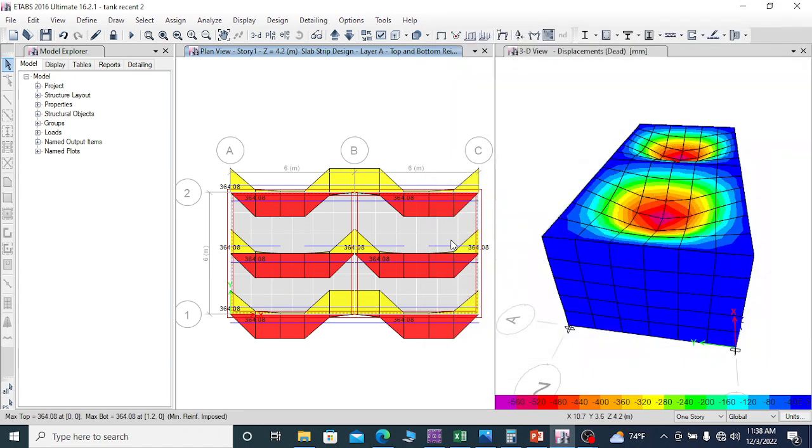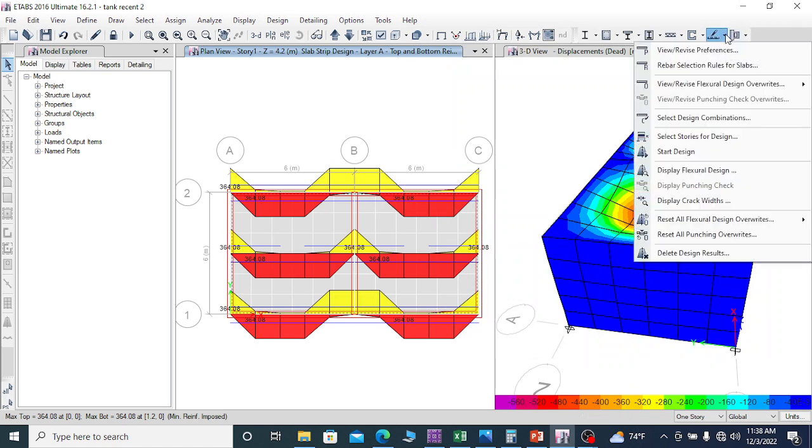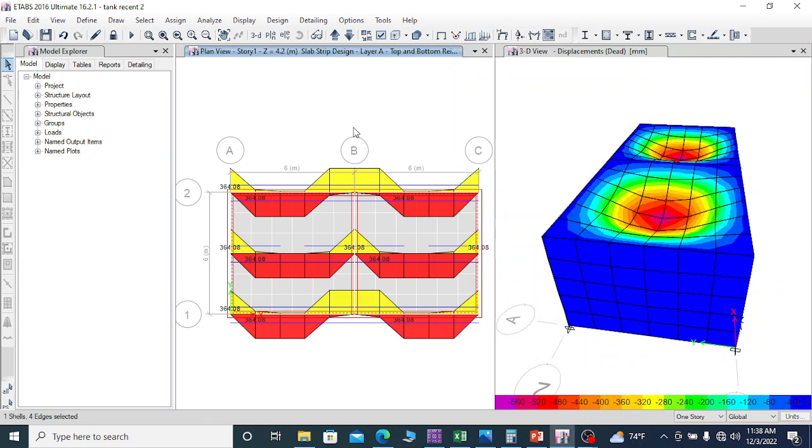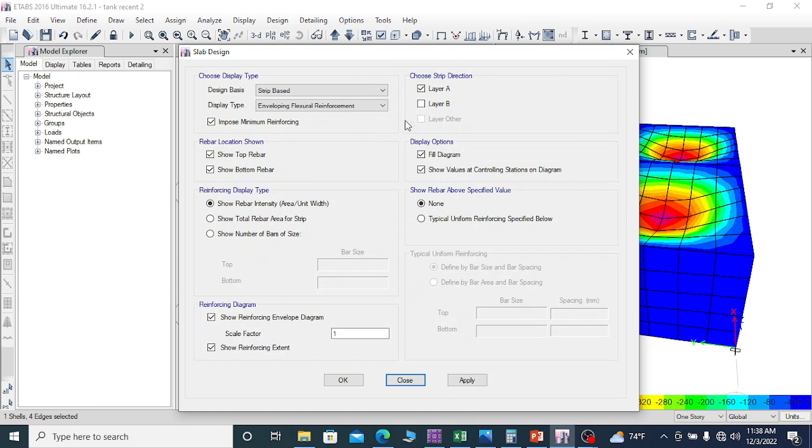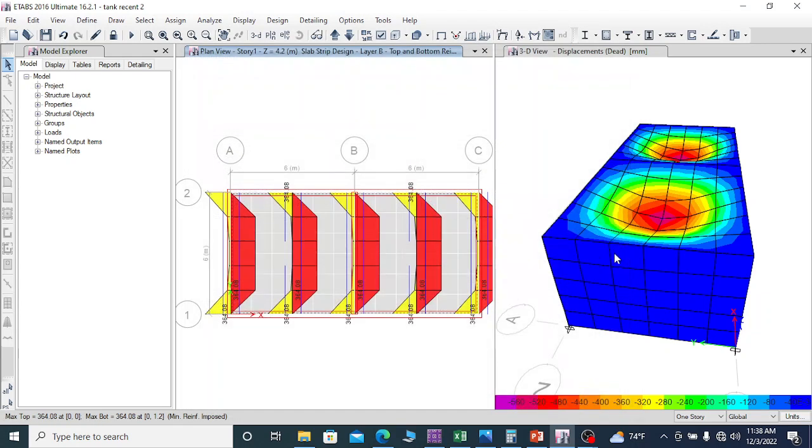Now click OK. So now go to the display flexure design, and now in strip PP, that means along the Y direction, that is applied. Now click OK. Here the reinforcement bars at the middle strips as well as at the column strips for the Y directions are drawn here.